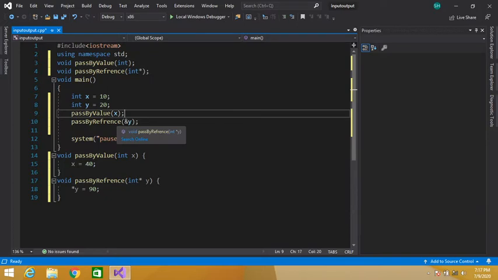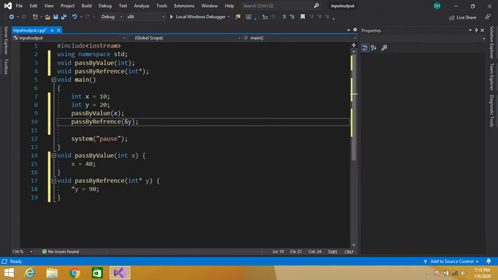This ampersand address operator holds the memory address of this variable. We know that each value is stored somewhere in the memory, and the ampersand is used for the address. Here we are passing by value, and I am changing the value of x, which is firstly 10, to 40. And here I am passing by reference using a pointer. So here I've changed the value of y to 90. In the main function it was 20.